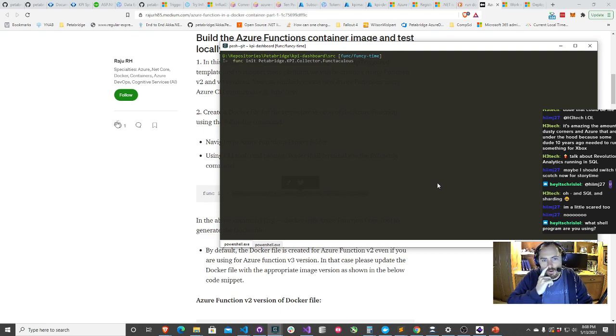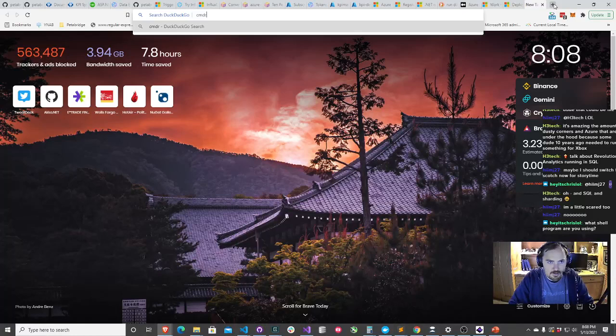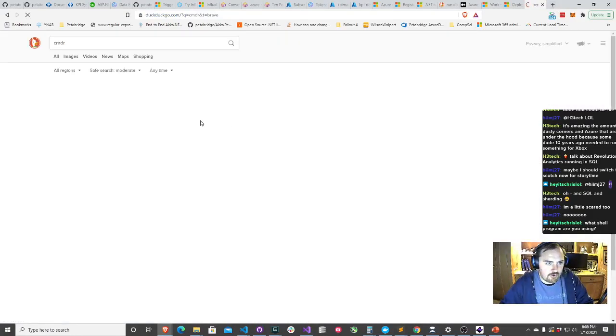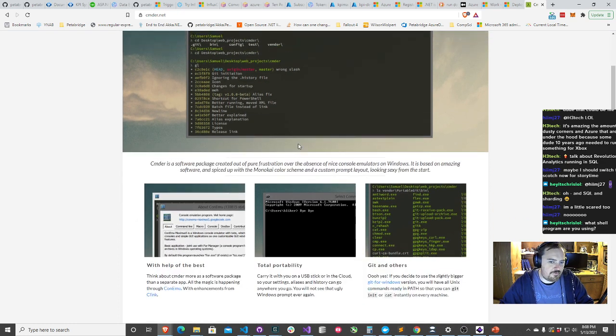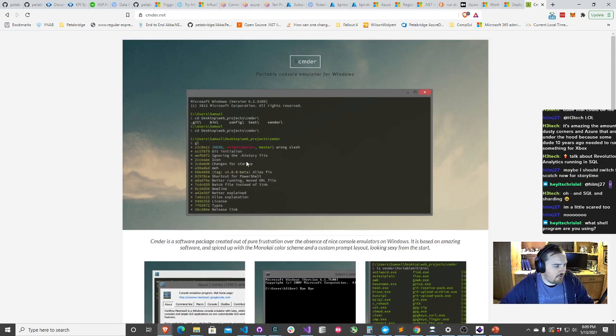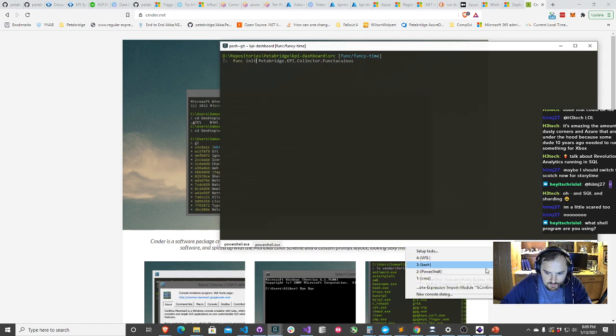All right. What shell program am I using? I am using a shell program that I highly recommend called Commander. Can't recommend it enough. It makes your shells look very swag. On top of that, I can easily switch between Windows Subsystem for Linux, Bash, PowerShell, and in case I'm feeling nostalgic, I can switch to MS-DOS.